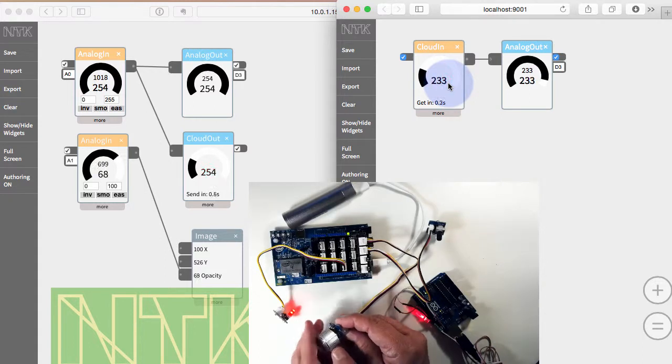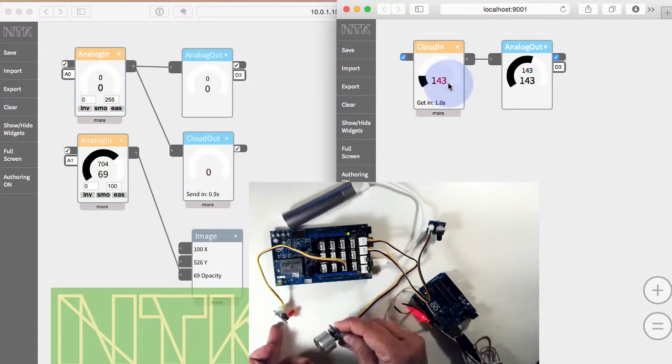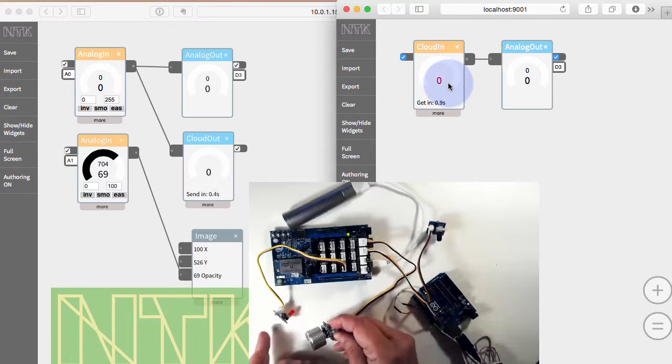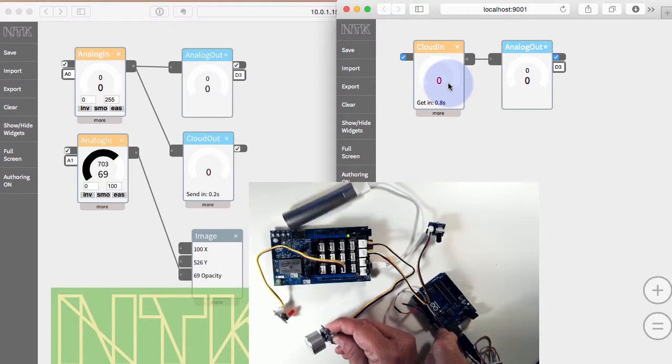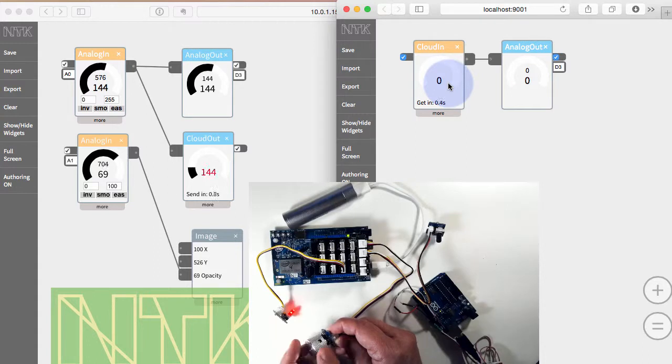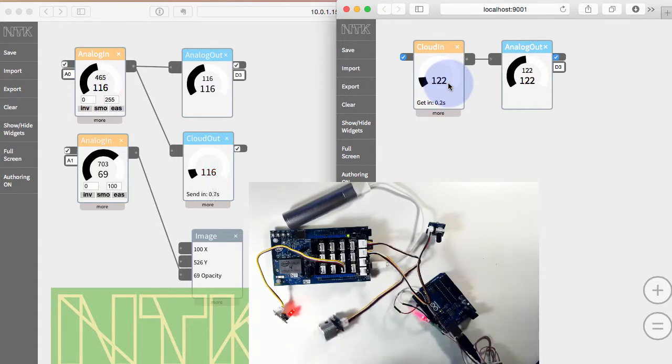Again, I turn it up and down, and that changes both the local LED that this knob is connected to, but also the remote LED that is connected to the Arduino, which is connected through a completely separate version of NTK. Okay, now it gets even better.